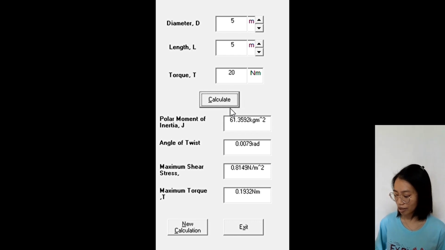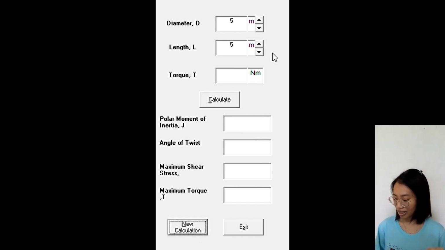The results will come out in the label of polar moment of inertia, label of twist, label of shear stress, and label of torque. The result of polar moment of inertia is 61.3592 kg meter squared, while the angle of twist is 0.0079 radian, and the result for maximum shear stress is 0.8149. And lastly, the maximum torque is 0.1932 Newton meter.